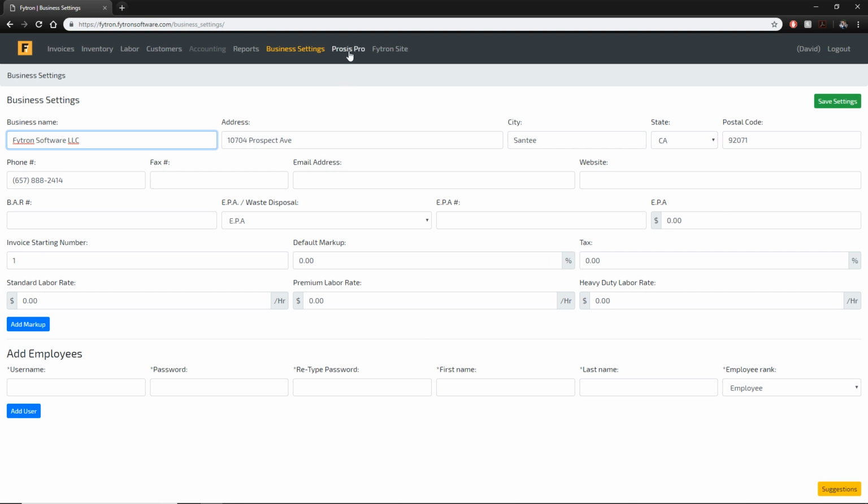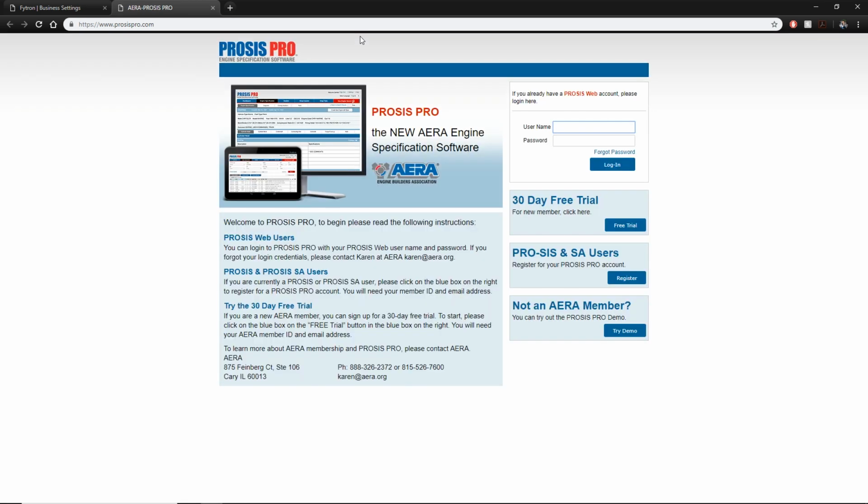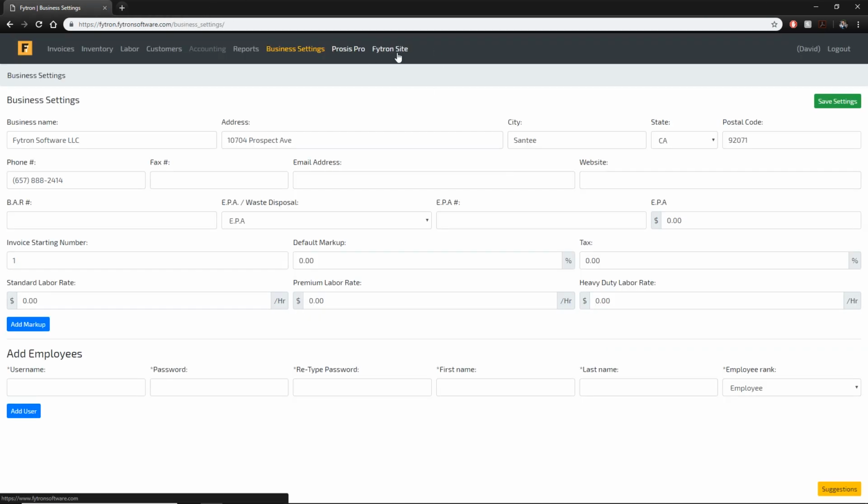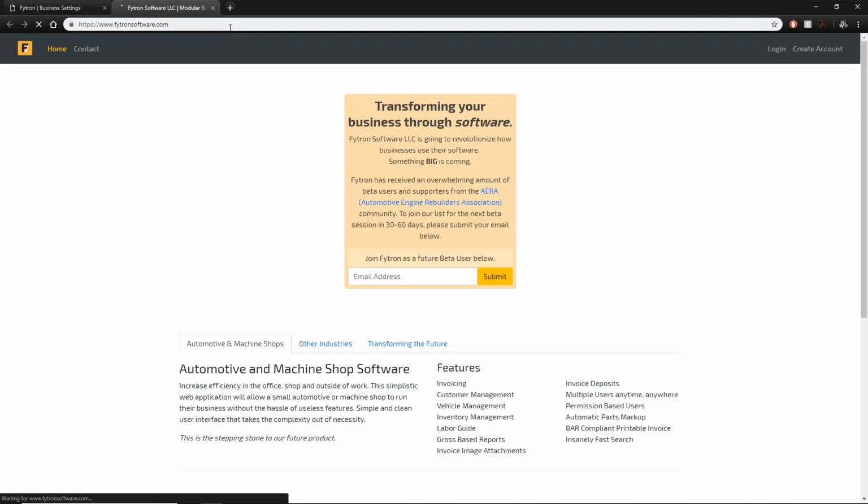We'll be starting here, and then we also have a link to the Process Pro area. So if you're an AERA member, you can easily just switch back between Fytron and Process. We're hoping for further integration into the future with AERA. And then you also have your Fytron site, which takes you back to the main page.